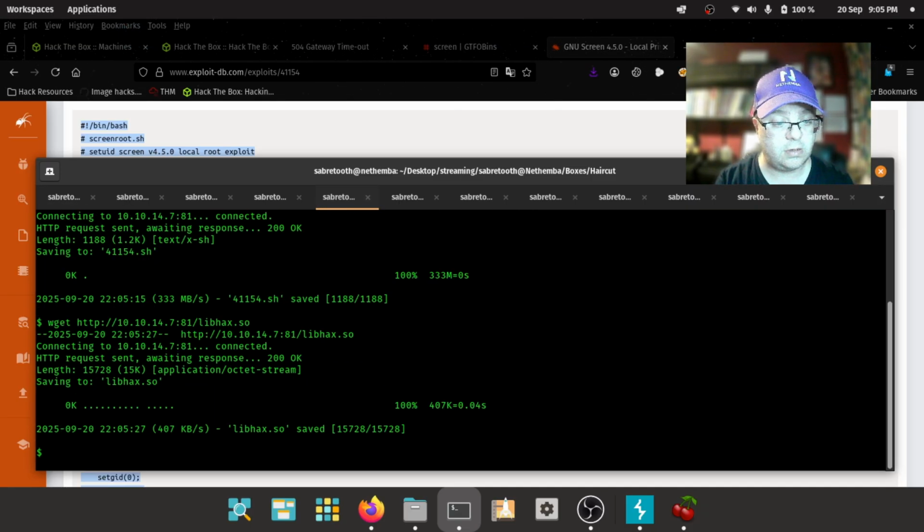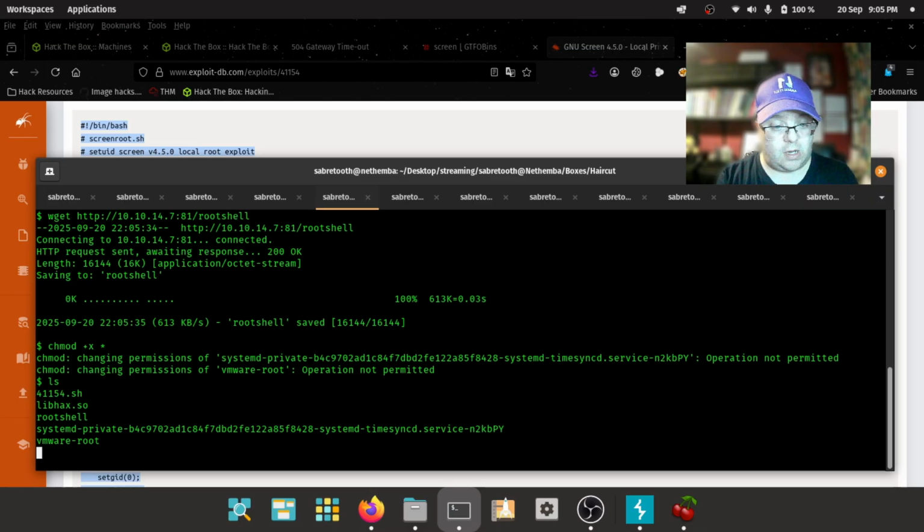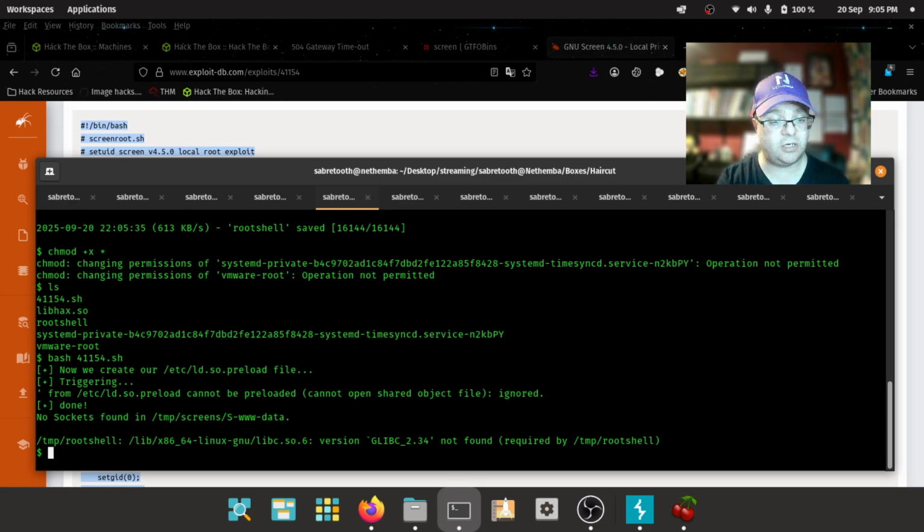libhacks.so, and we are also getting root shell, and then we are chmodding everything. Fine, and then hopefully it's just a case of bash 41154.sh, and that should, that didn't quite work. glibc 2.34 not found, required by temp root shell.